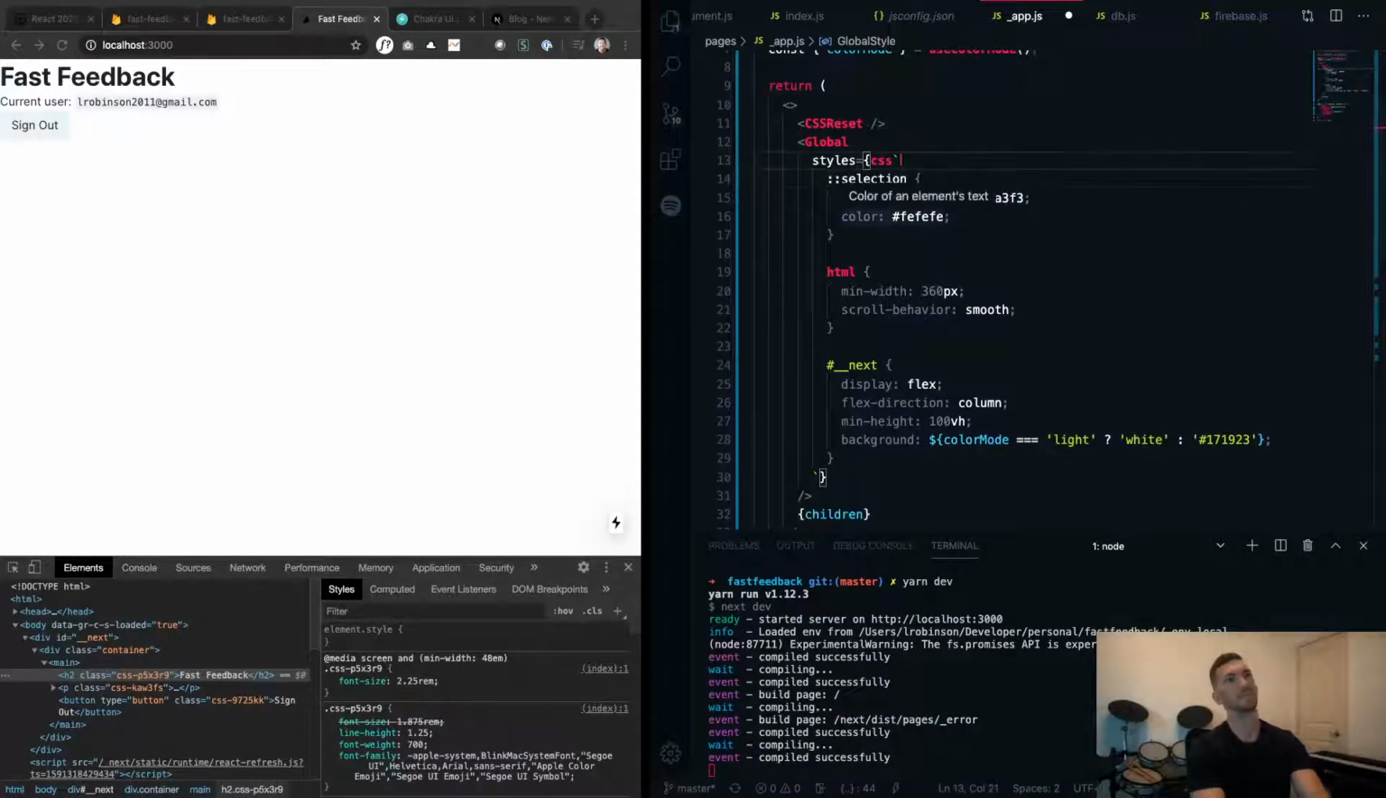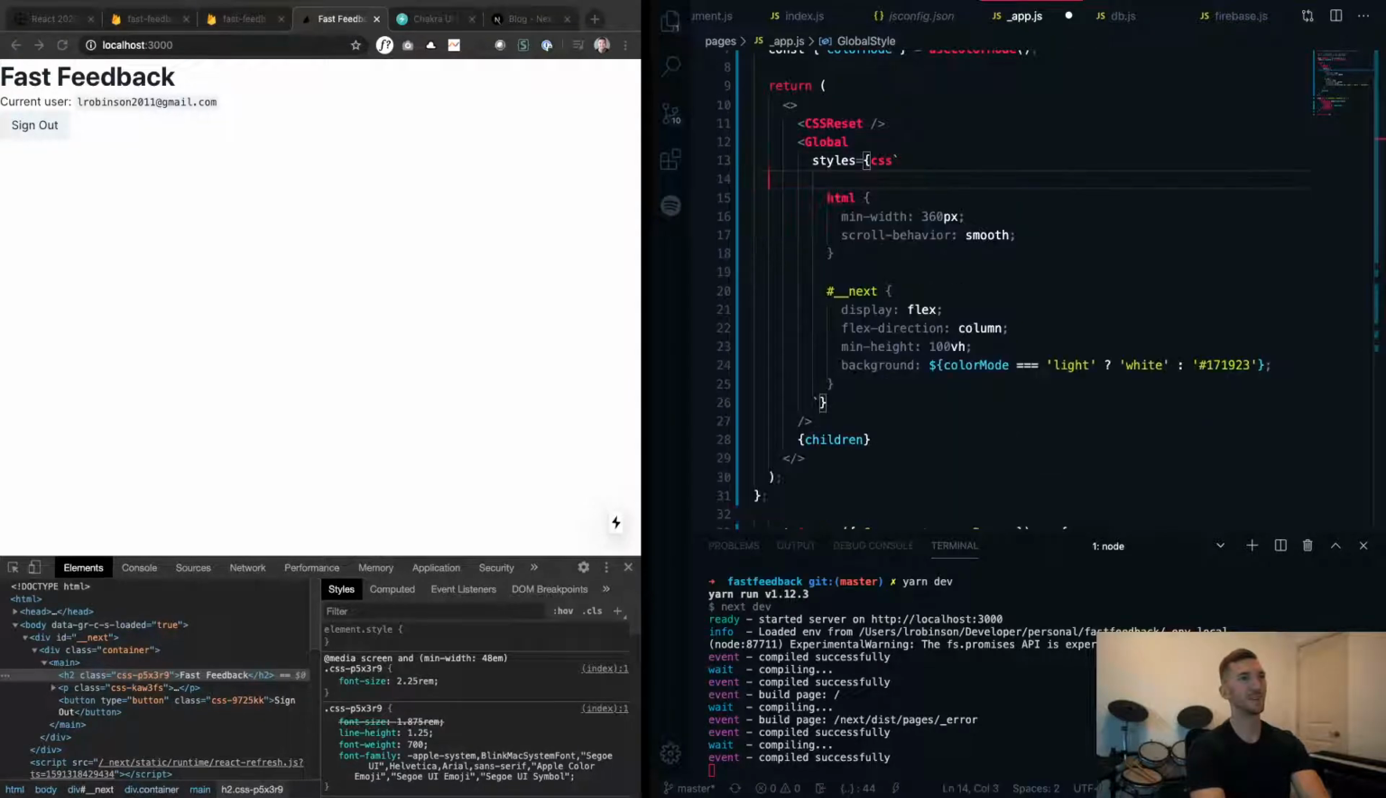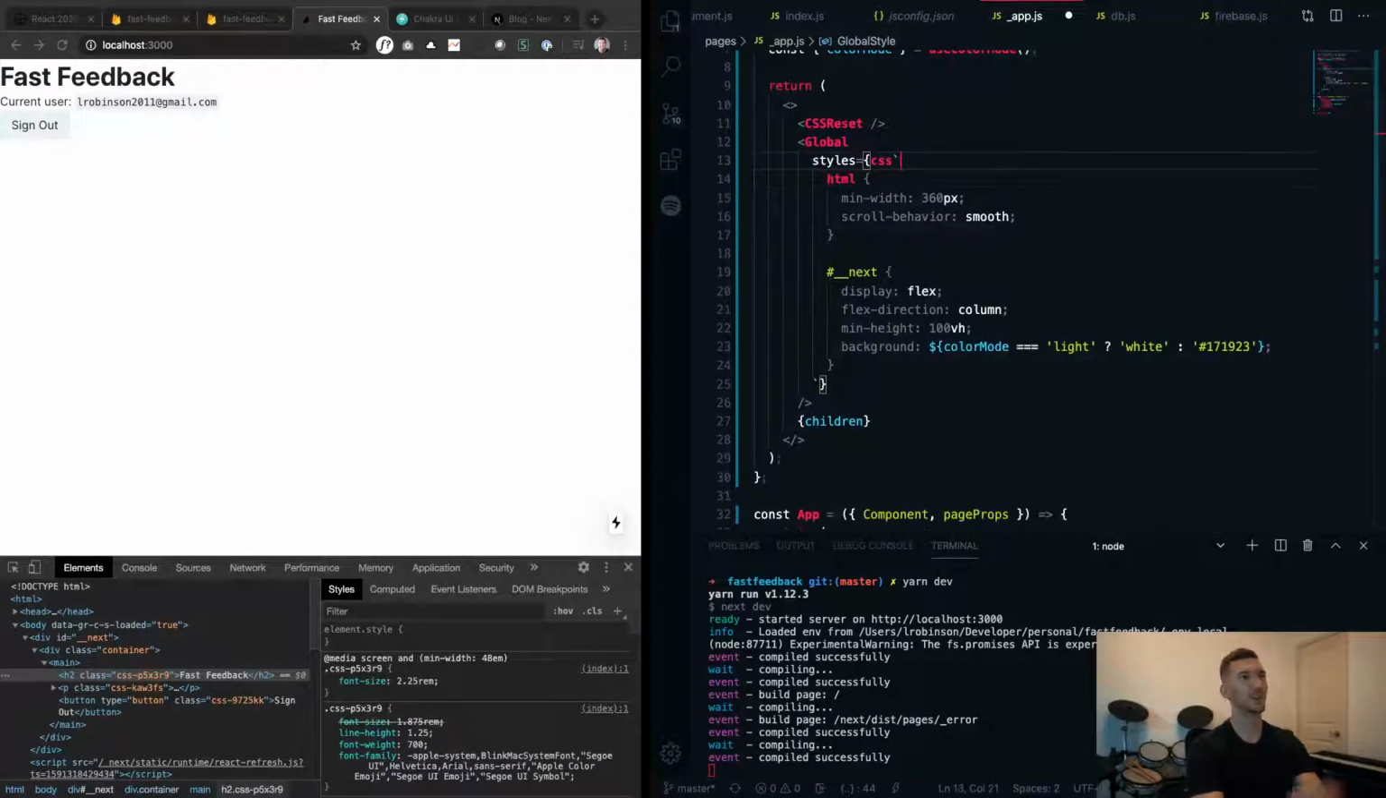Selection, it's just purely visual sugar. We don't need to worry about that, but I do like to set a minimum width so that things scale better when you get down to smaller screen sizes, and you don't have to support 10-year-old phones. And then the smooth scroll behavior is very nice.